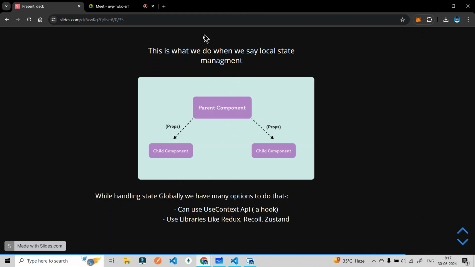Let's understand what globally means. While handling state globally, we have many options. We can use the Context API, a hook. Or we can use libraries like Redux, Recoil, Zustand. These are external JavaScript libraries, like React is a JavaScript library. These are small libraries that we import in our projects, and then we can use them to solve this particular problem.